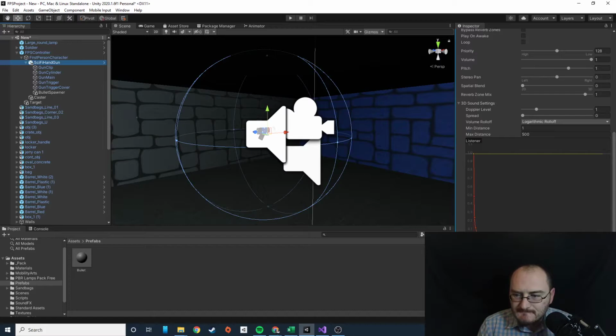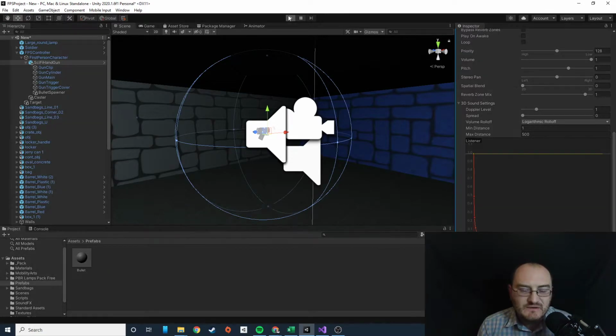Sci-fi handgun. We can add the bullet prefab into that game object. So now if we play the game, whenever I click the mouse button, not only will it play the sound effect, but it should also shoot a bullet out of the end of my gun. So let's give that a shot.